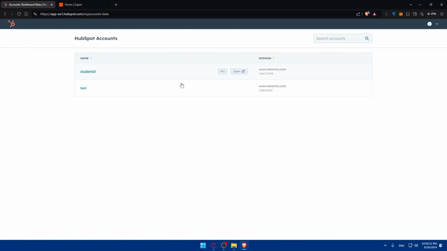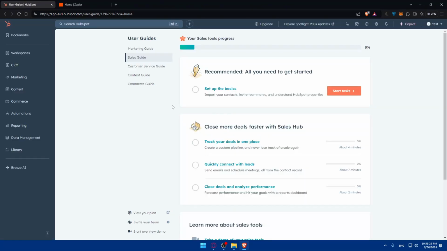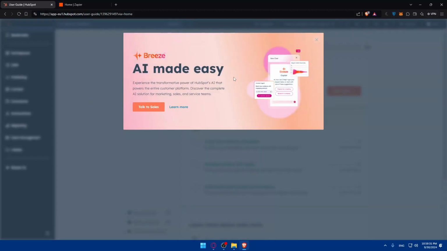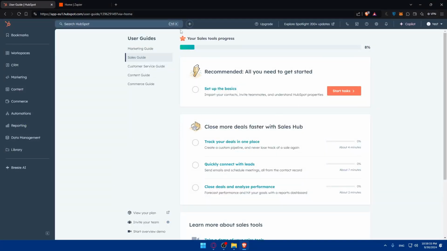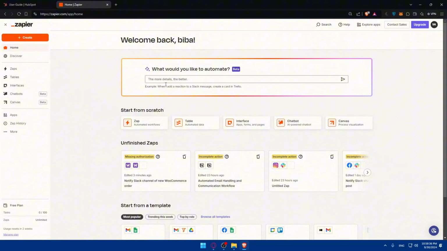Yeah. So as you can see, here I'm now logged in to my HubSpot account. As an example, you can go to a specific one. It's up to you. I'll just go and access this one specifically. Here, I should be good to go. So if I'm logged in already, you can just go now to Zapier.